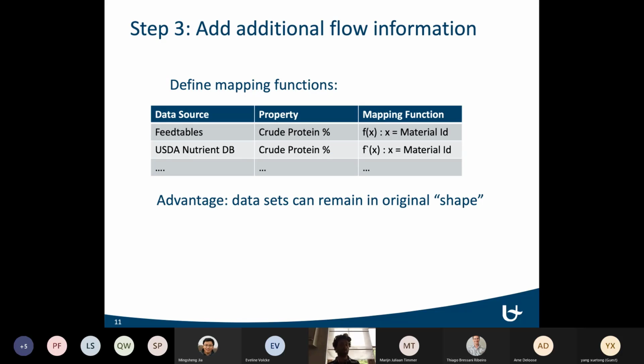So if we need a property for a specific material, let's say crude protein, we can pull that from the feed tables, for example, an application mainly for feed that has this information. Well, we have a function that will tell the system how to fetch this specific property from this database. This greatly enhances the repeatability.